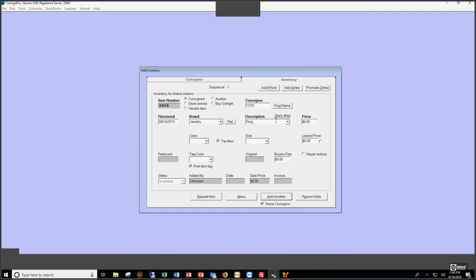Let's call it a nice ring. Let's say green, none. Price, we're going to say, let's say, I don't know, what's a ring sell for? Let's say $29. Okay. Notice I've got a $2 buyer's fee. It automatically popped into the screen right there.